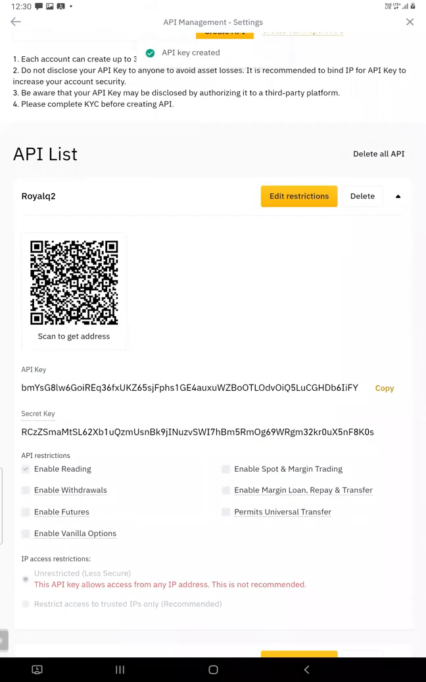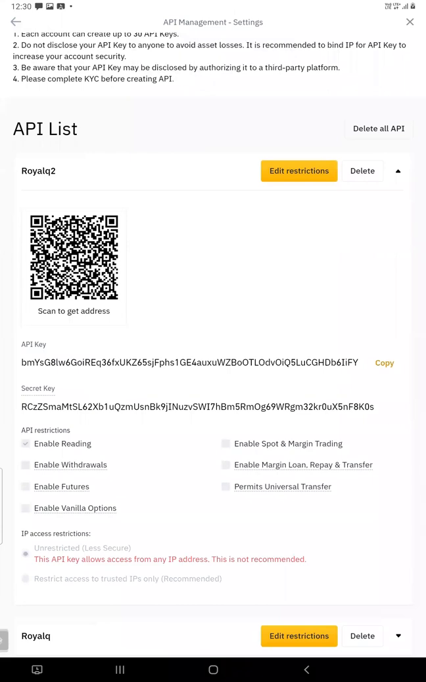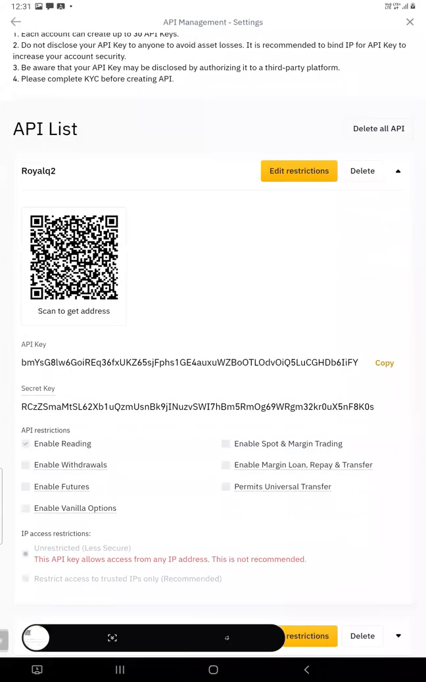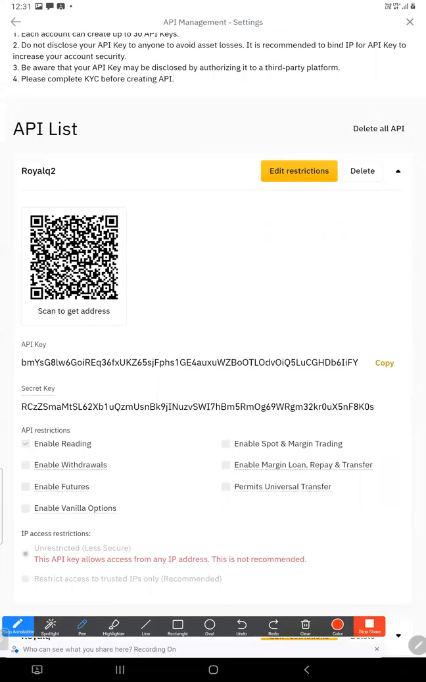Now you see this, you need to take a screenshot of this QR code first. First of all, you need to take a screenshot of this. Yeah, I have taken it. Now, in the middle of the screen, in yellow, you see edit restrictions. Click on this edit restrictions.